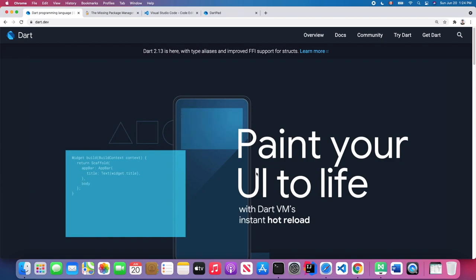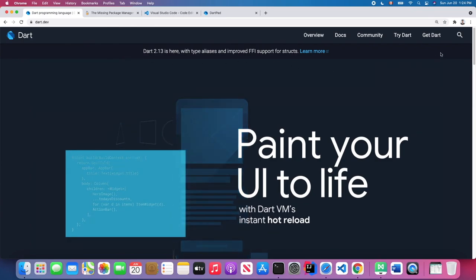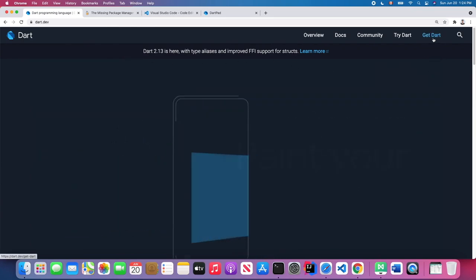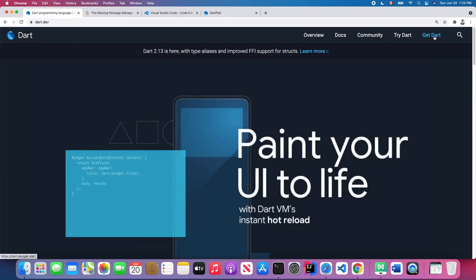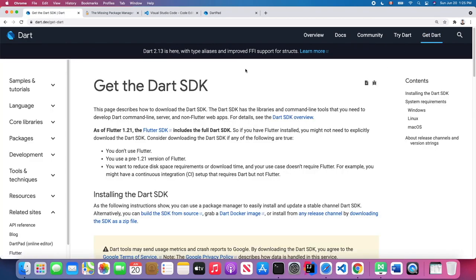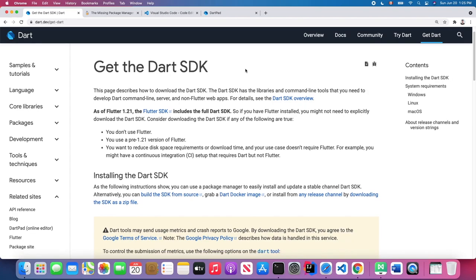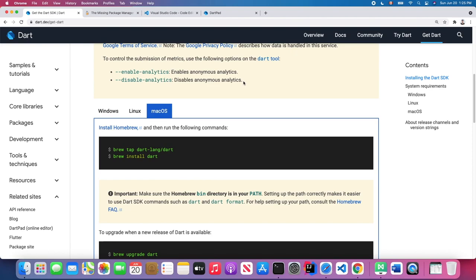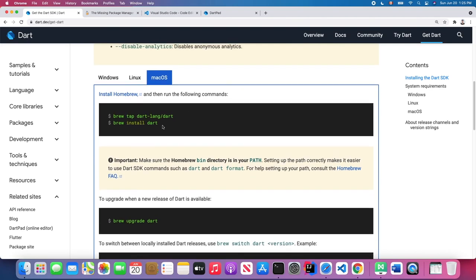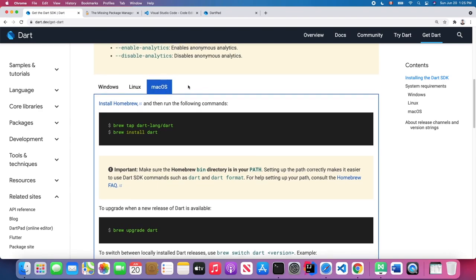Okay, so open the official Dart website. You will see there is a Get Started label on the top right corner. When you click it, you'll be directed to the Dart SDK download page. Dart provides different SDKs for different platforms. You can see here is Windows, Linux, and Mac OS. So based on my laptop, I will show you how to install the Dart SDK on Mac OS.